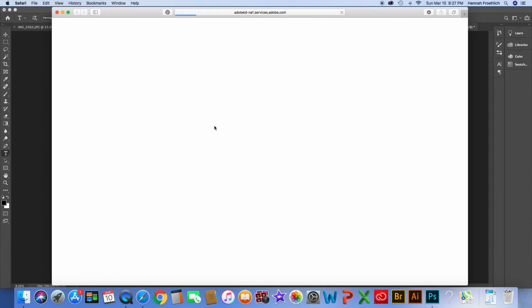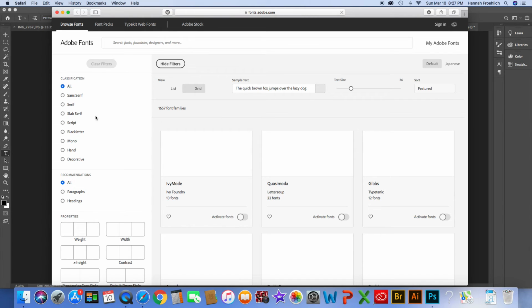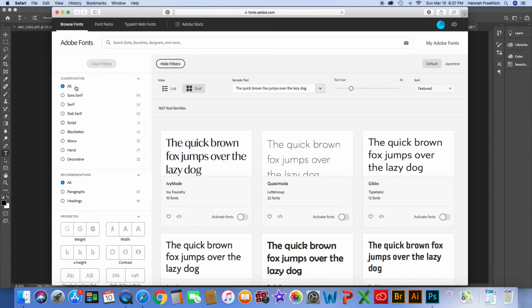When you get into that, it'll allow you to sort your different fonts in different ways, and then it's pretty easy to just import those fonts once you have the program running. So in here, I can sort my fonts through my filters.